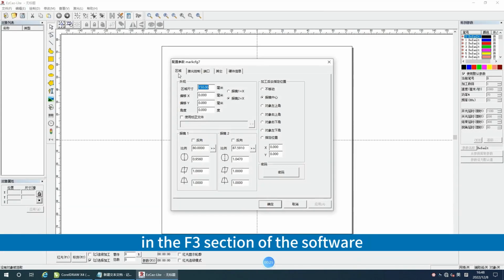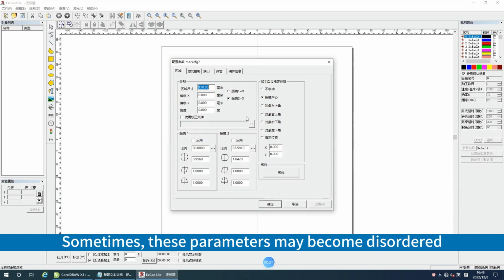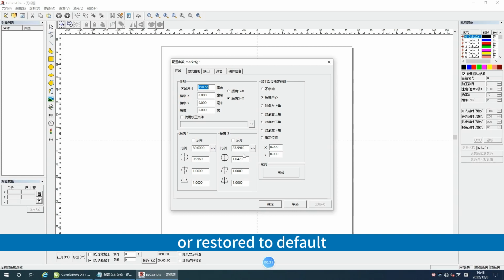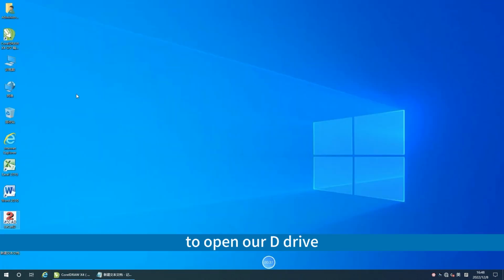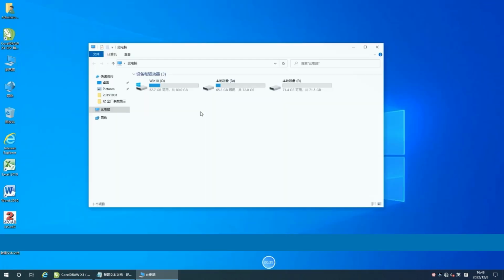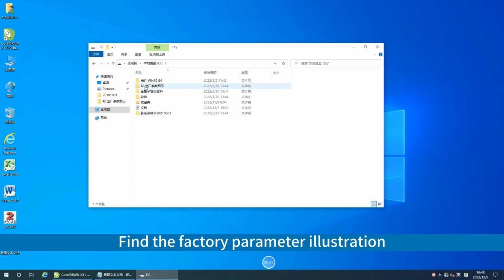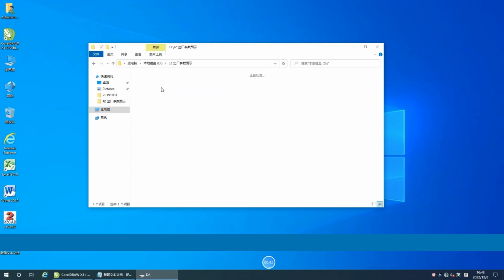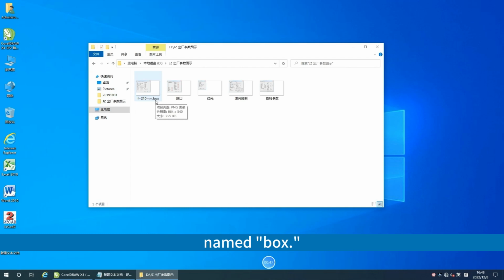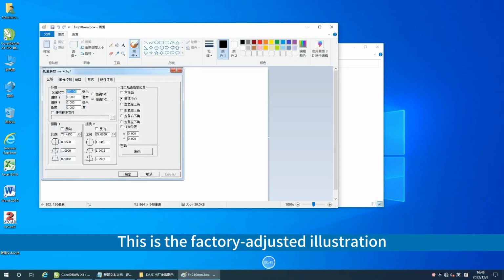In the F3 section of the software, sometimes these parameters may become disordered or restored to default, which can lead to the aforementioned problems. The first step is to open our D drive. Find the factory parameter illustration. There is an image named box. This is the factory adjusted illustration.